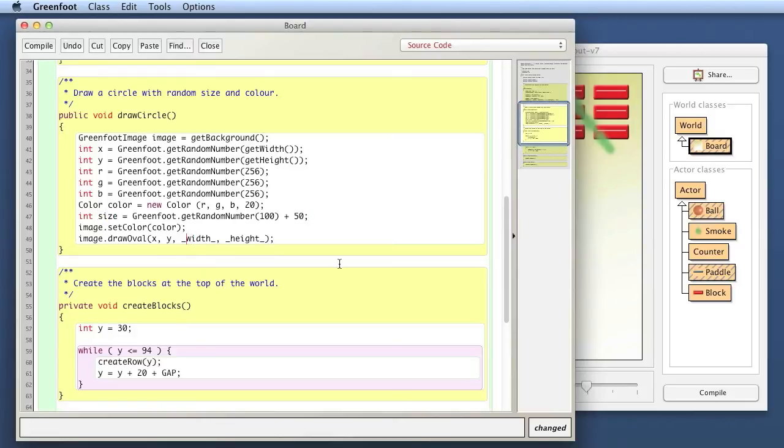So I can here use size and size as my width and height of the oval, which gives me a random sized circle. Okay, let's try that out. This should give me a circle drawn at a random location with a random color and a random size.